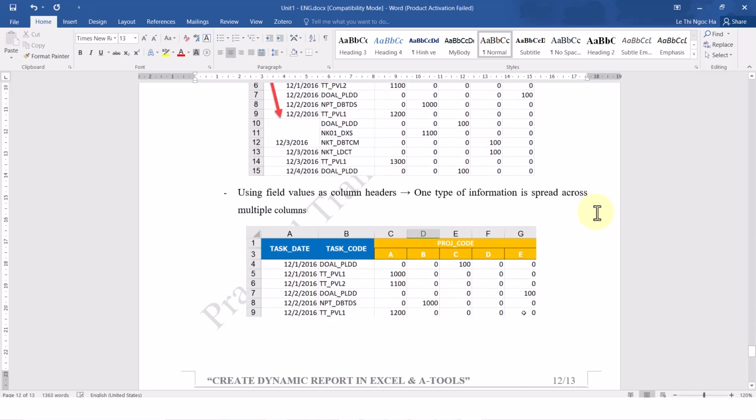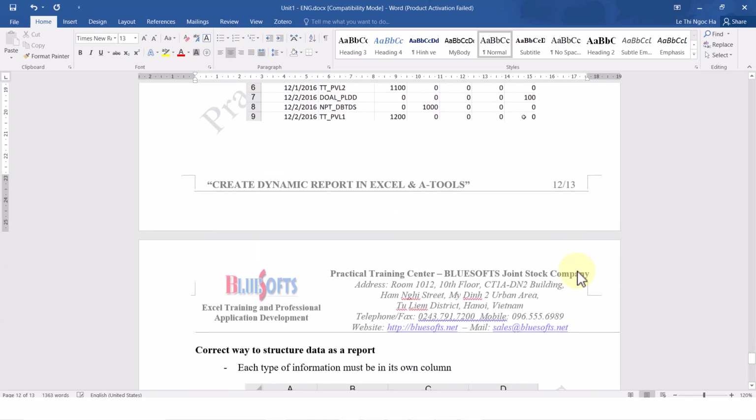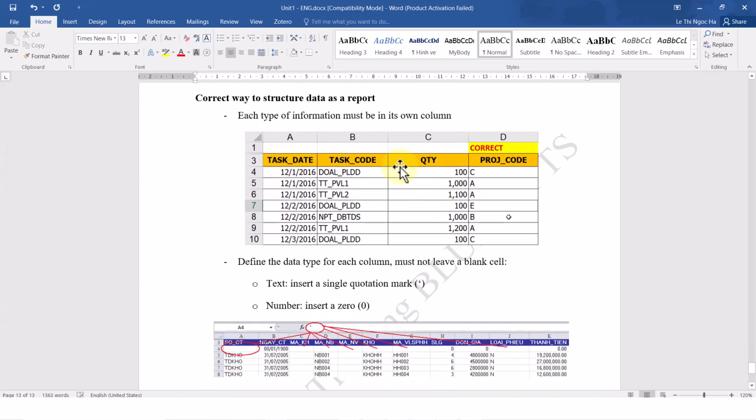Another mistake is that we use field values as column headers, which means one type of information is spread across multiple columns. Like in this example, each project code A, B, C, D, E is in each column. Although it may look easy to understand, this will make it impossible for us to summarize information in the future. That's why you must place each type of information in its own column.